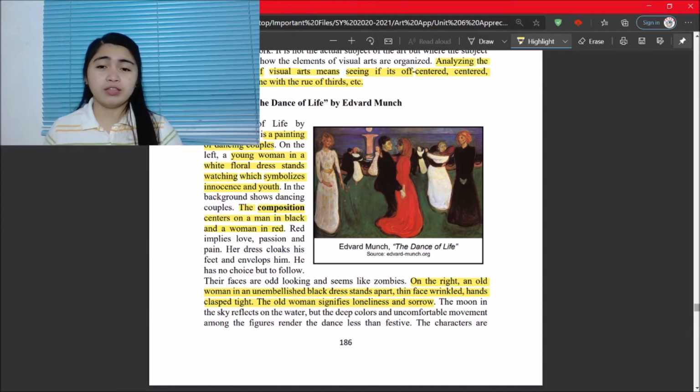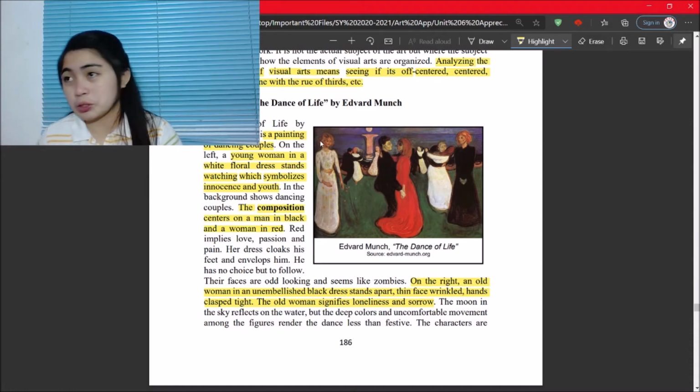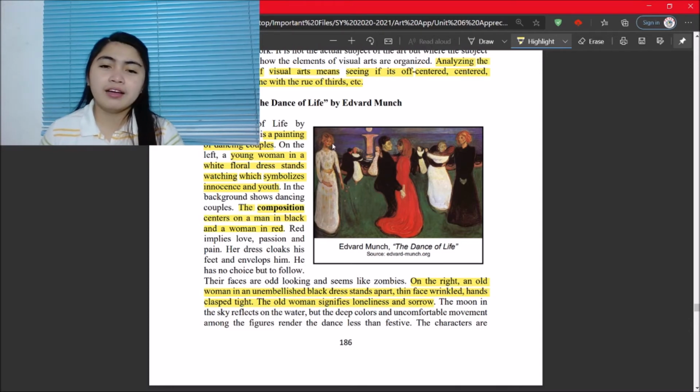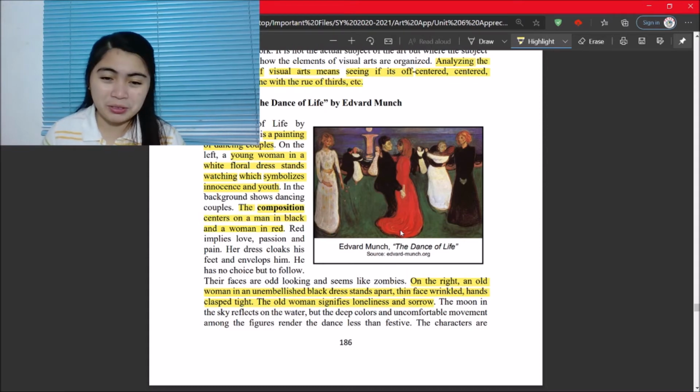So, it is a painting of dancing couples, as you can see in the picture. So, the young woman with a white floral dress stands watching, which symbolizes innocence and youth. Kasi pag kabataan ka pa, you observe the environment, and inosente ka pa talaga. The composition centers on a man in black and a woman in red. So red implies love, passion, and pain. Her dress cloaks his feet and envelopes him. He has no choice but to follow.